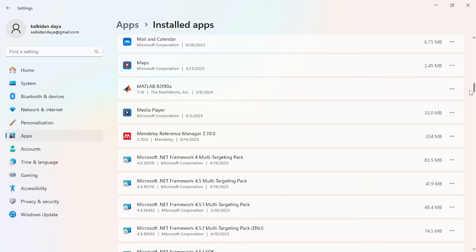So here is the options menu of three dots at the right side. Click here, and here is uninstall. So click on uninstall. This app and its related info will be uninstalled. Do you want to do this? Yes.